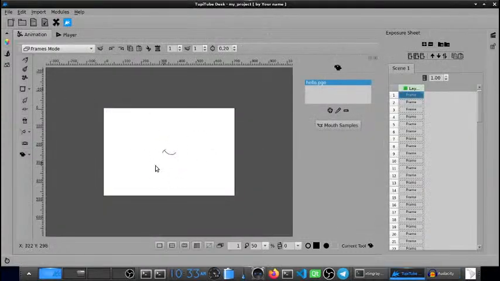Now I just exported the same example, but this time I'm using my own mouths, which I created by myself using Inkscape.